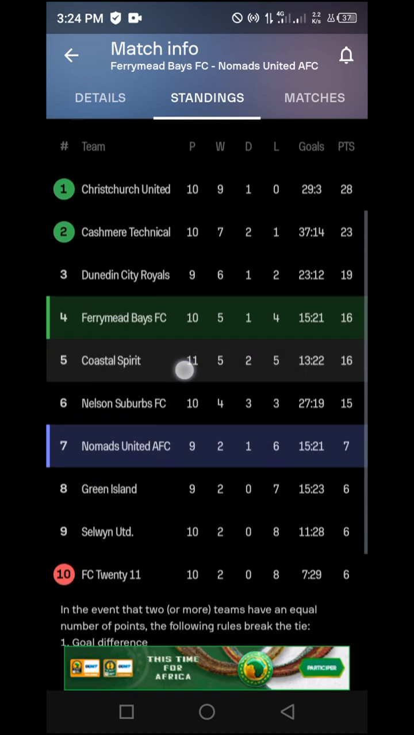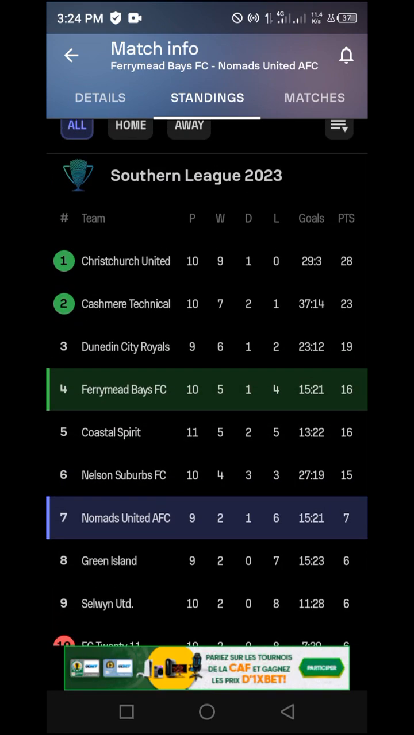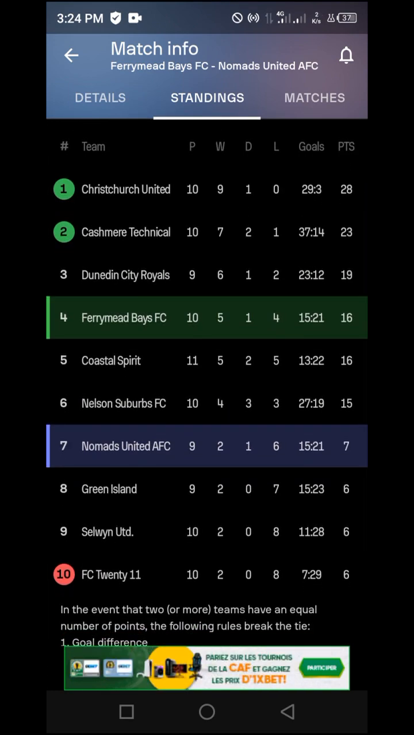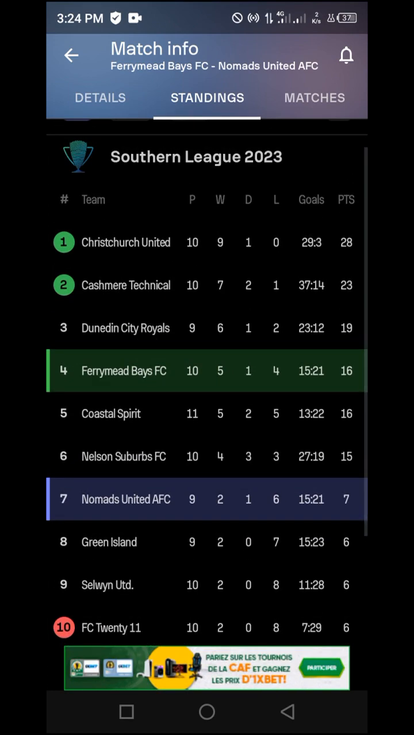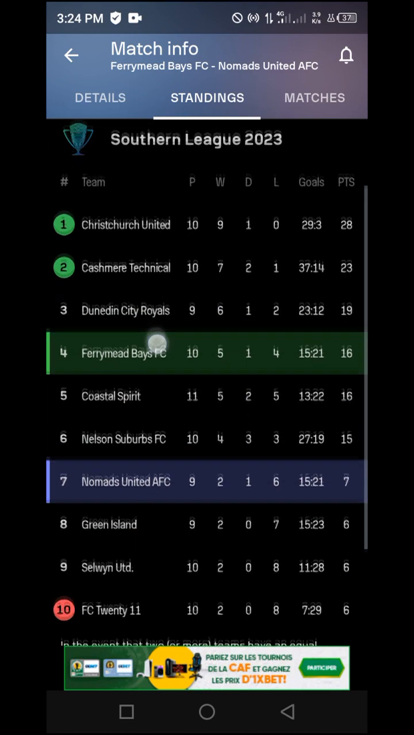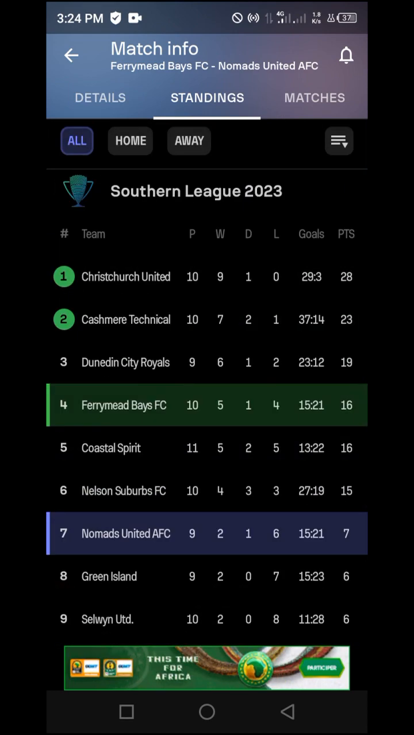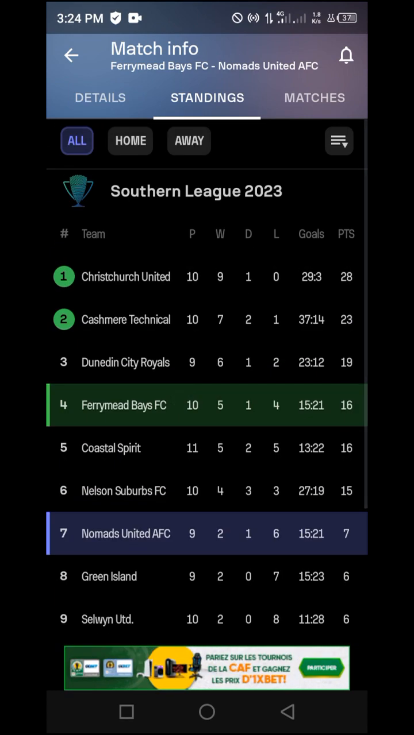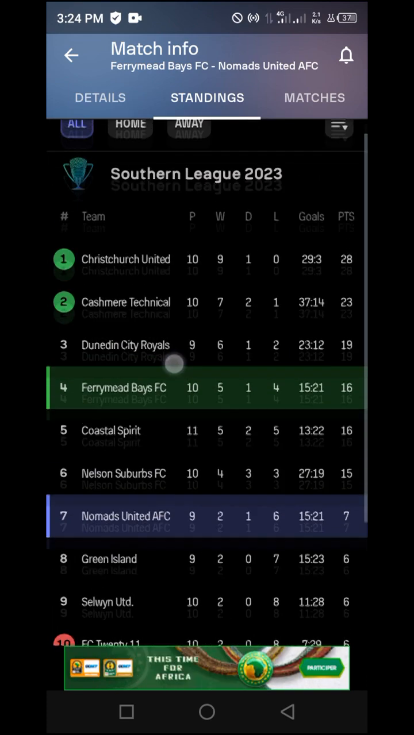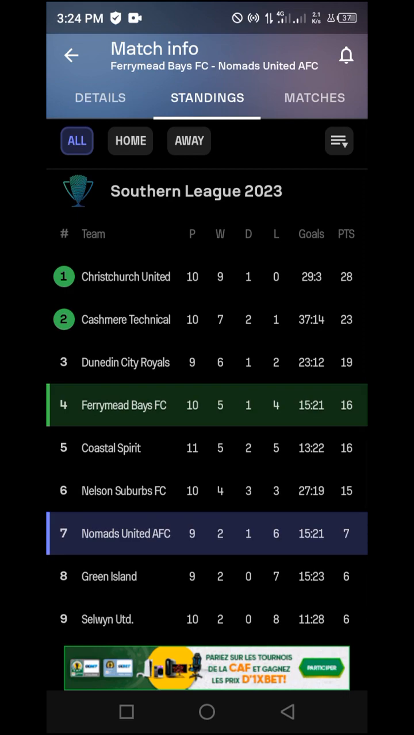In other words, it is risky to go with the favorite team in 4th position of this league table, which is Ferry Meat Bay FC, to win this match. Because based on the league table, it has almost equal strength compared to the opponent. Therefore, in cases like this, it is not a good idea to pick Ferry Meat Bay FC to win this match.